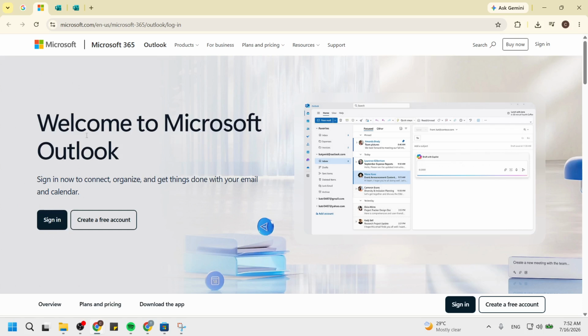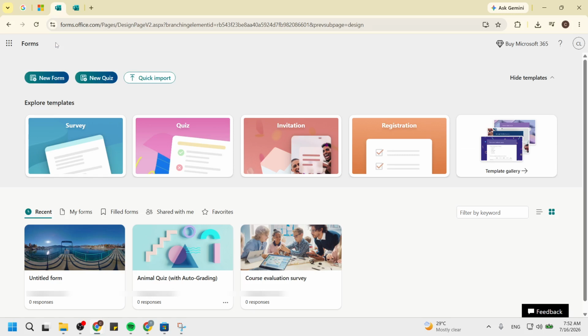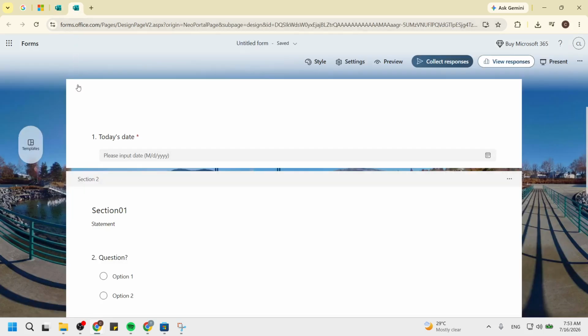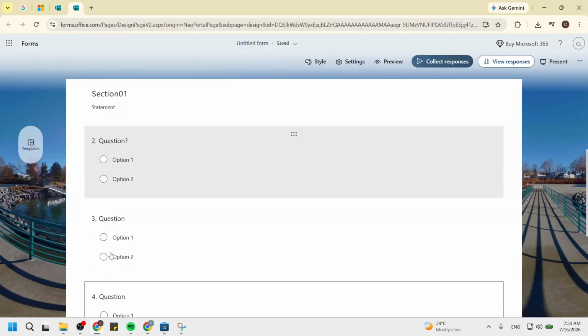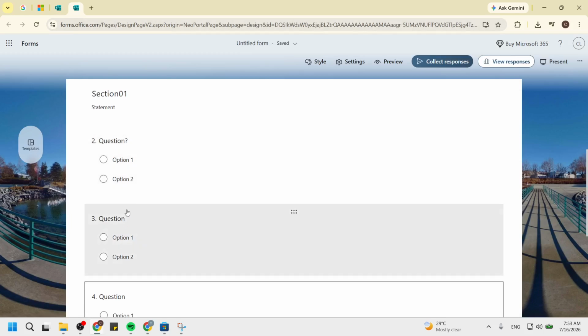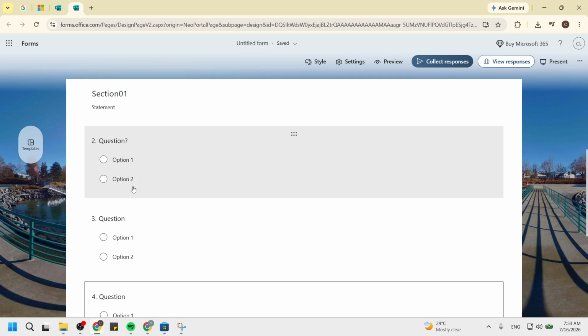Now, open your form or quiz in Microsoft Forms. On your dashboard, you will see all your existing forms displayed. Click on the title of the form or quiz you wish to edit. Once opened, you will see the current questions and responses. This is where you will make your changes. It's essential to be in the correct form so that you do not make unintentional changes to the wrong document.